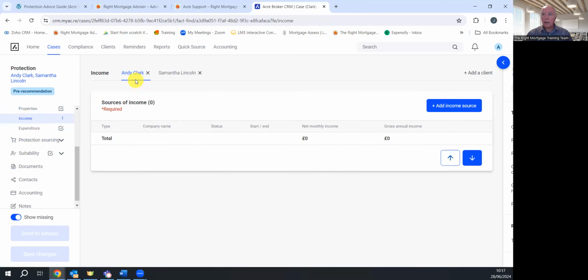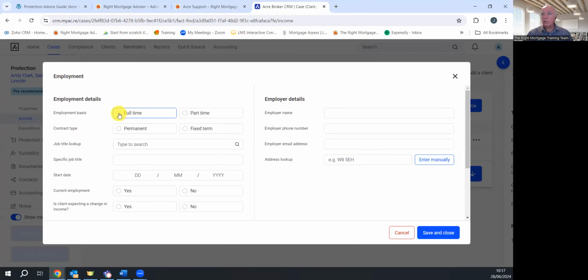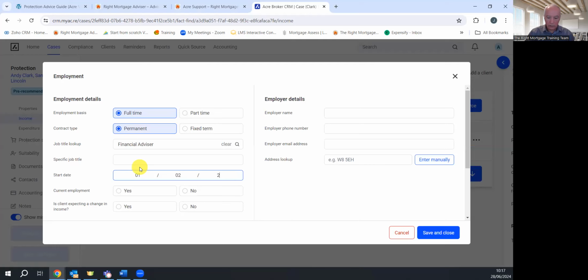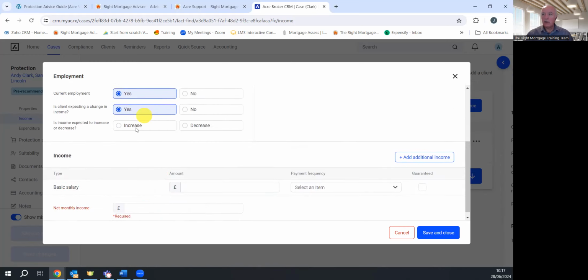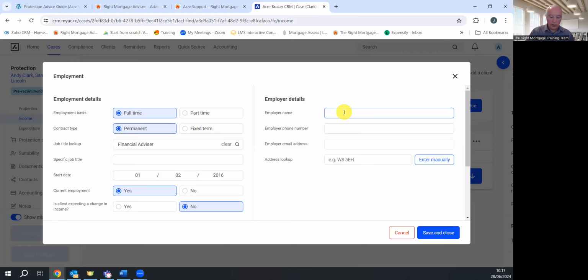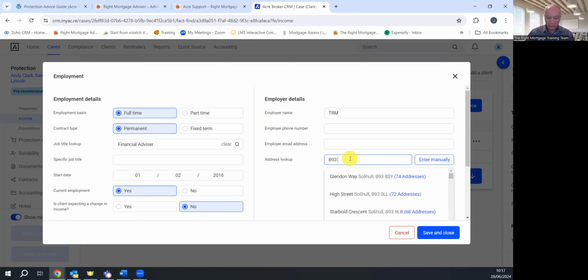So click on income. Andy, first of all, add in an income source, and we're going to keep it nice and straightforward. I know you may have different circumstances and you may have different scenarios, and I'll show you how you add in extra income, etc. But for today's example, we're going to keep it straightforward. And let's just say he started on the 1st of the 2nd, 2026. It is his current employment. He's not expecting any income change. But again, if it's yes, then you would have further things to answer. Okay, but we're going to say no. We're just going to say he works for TRM, just because it's nice and easy and we know the postcodes and everything.